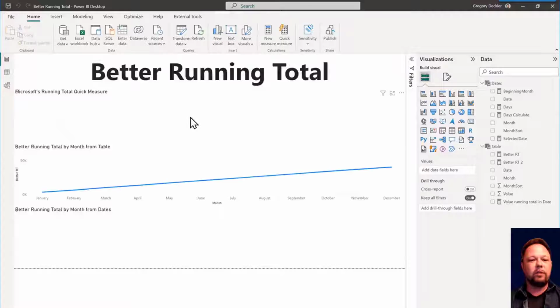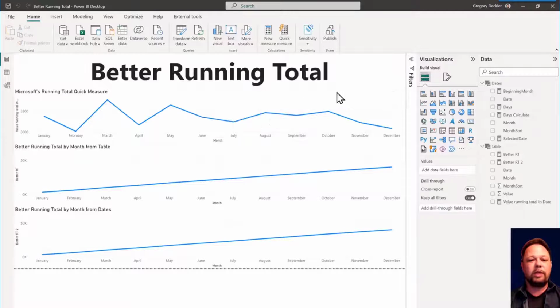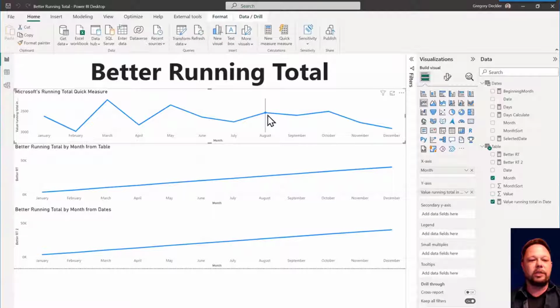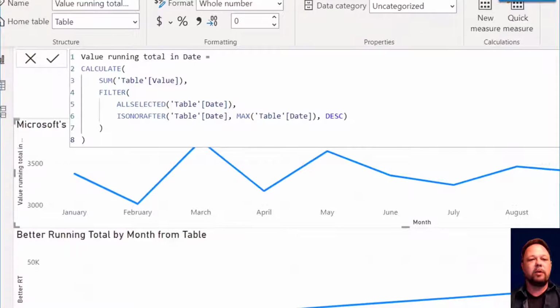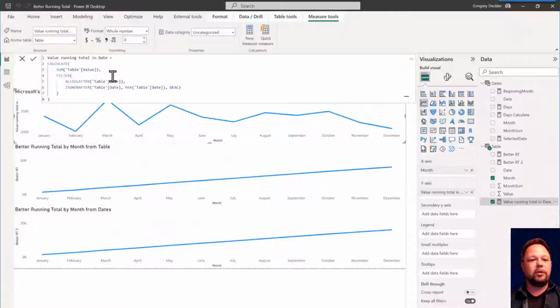Another very interesting one is running total. Here, this top one is using the standard quick measure for running total, which is this right here. So CALCULATE SUM, FILTER ALLSELECTED, is on or after the date. And that's your standard quick measure. If you use the quick measure to create a running total, that is the formula that you are going to get back.